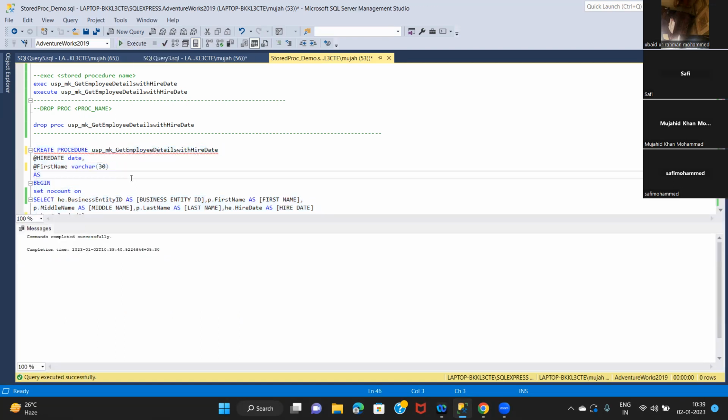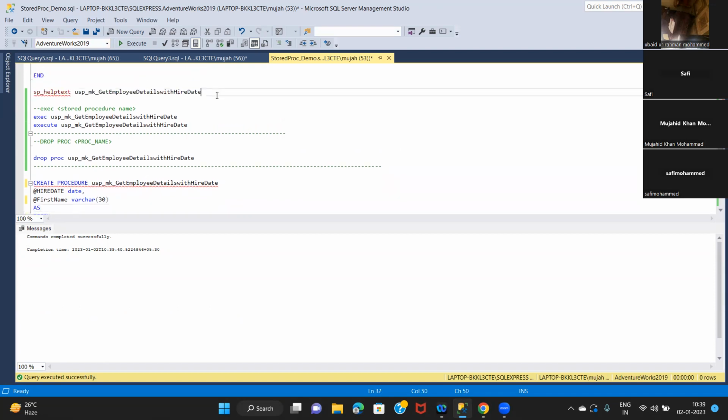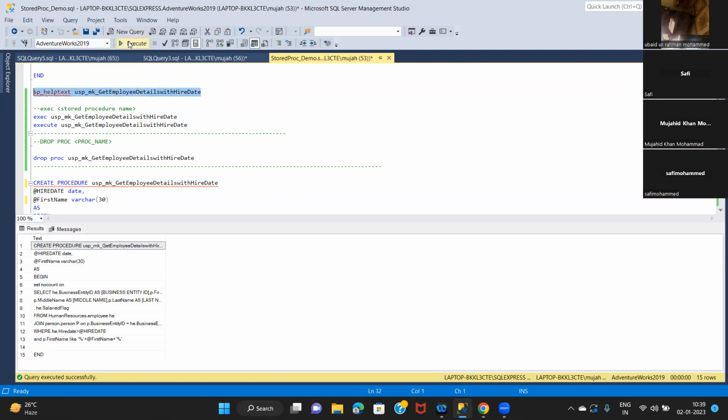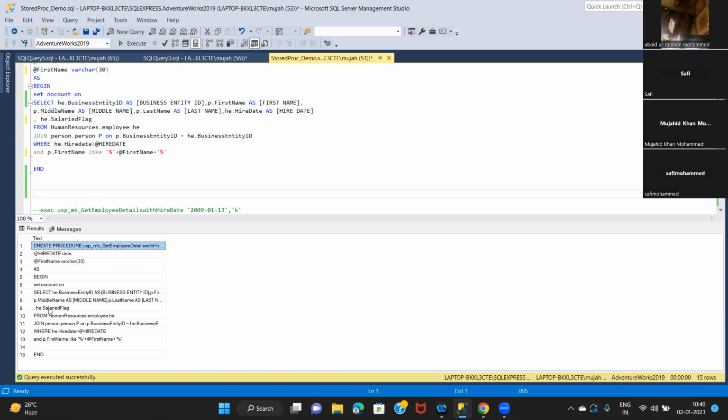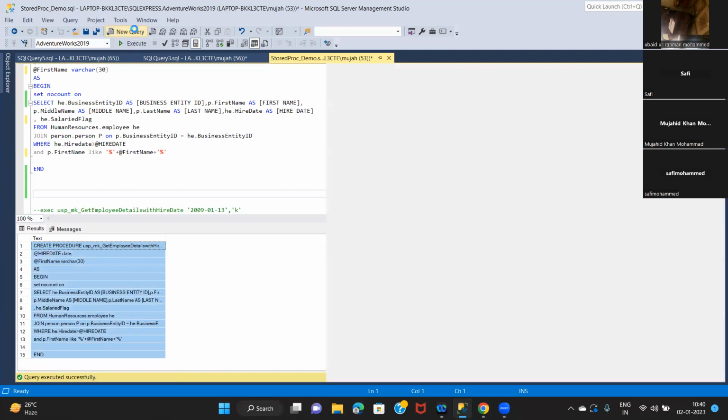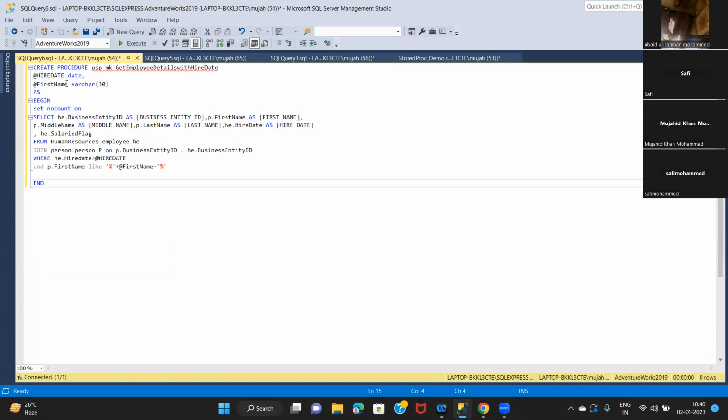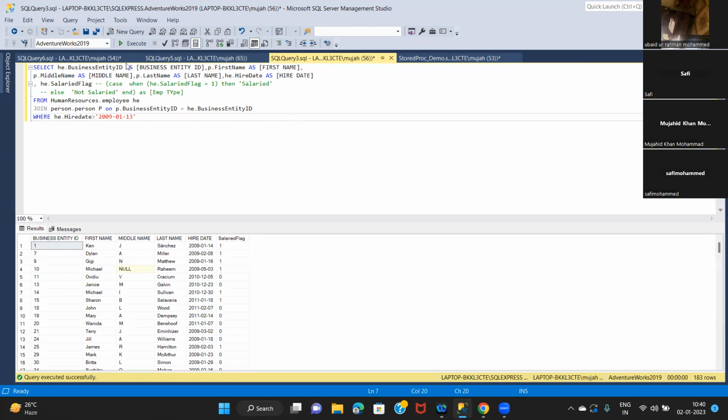Commands completed successfully. Now, if I see this stored procedure, hire date and first name are the parameters, and within the query, I am passing those two parameters. So this stored procedure got executed. It is created within the database. Now, how to execute it, right?